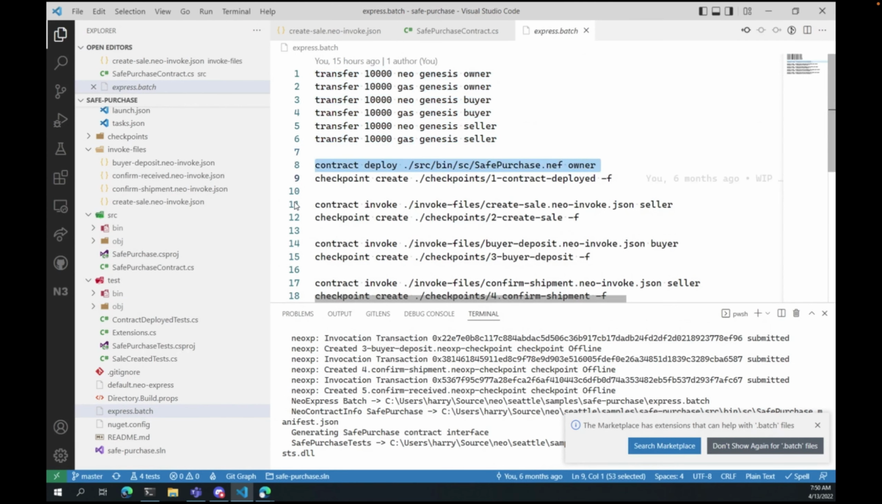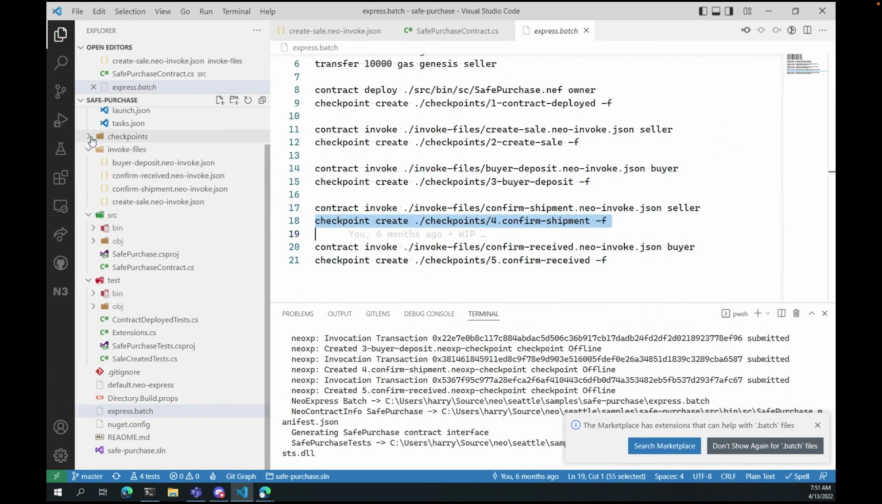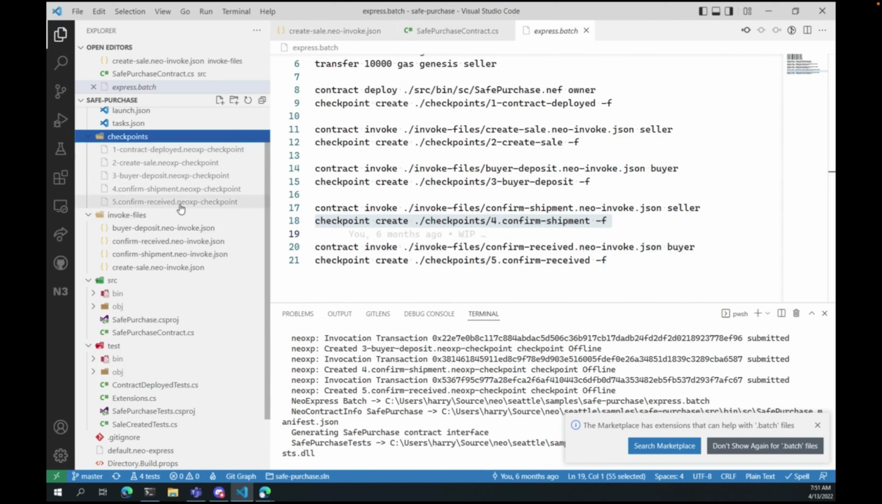We deploy the contract, we invoke the contract to create the sale. We invoke the sale for the buyer to make their deposit. The seller does their confirmed shipment, and the buyer confirms receipt. We're also creating a checkpoint for every single one of those. So if we look in the checkpoint folder, you'll notice that we have 5 checkpoints that have been created. We can use these checkpoints for test purposes, for debug purposes.